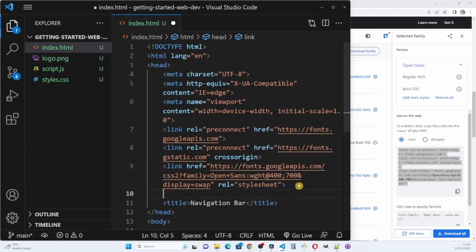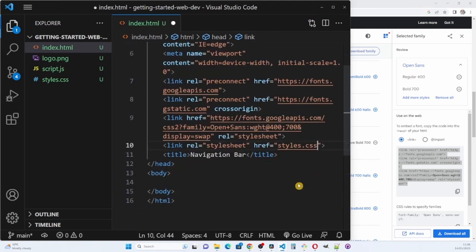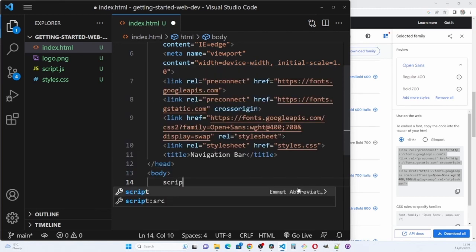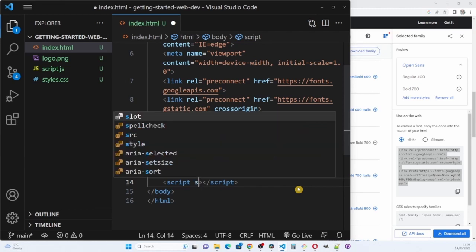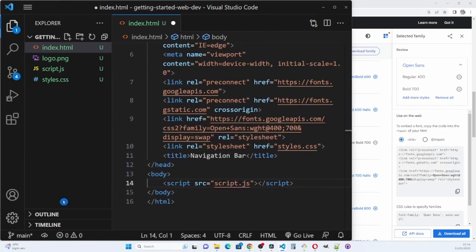Also put the link in, styles.css. Also down here, script, source equals script.js. Okay, so now I can start doing the HTML.